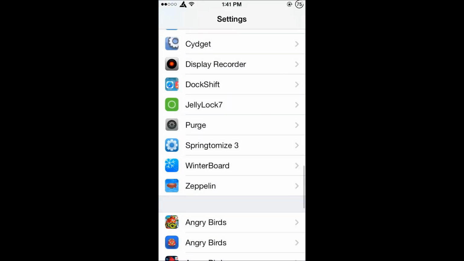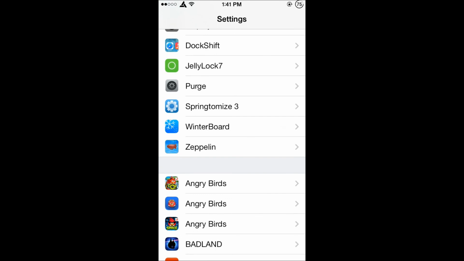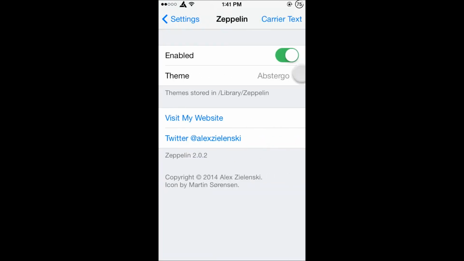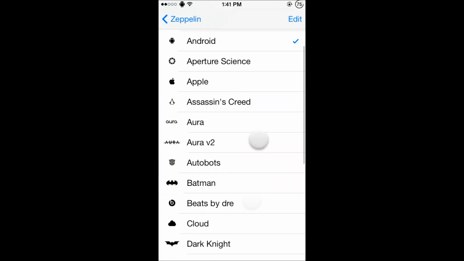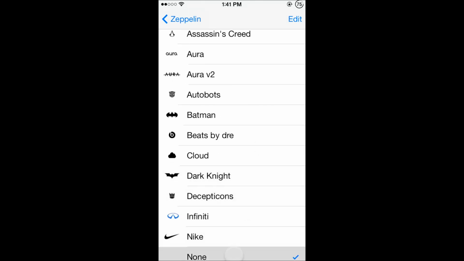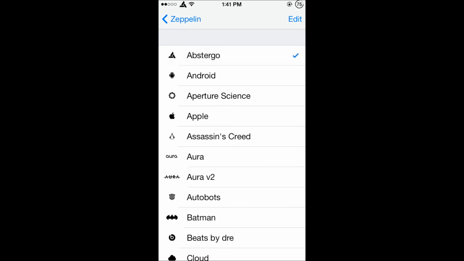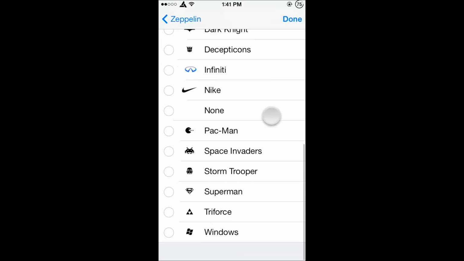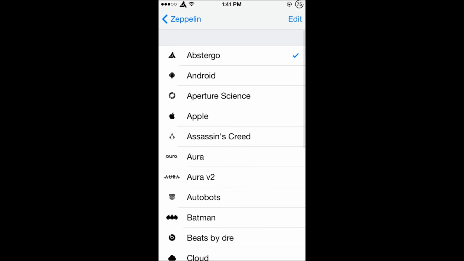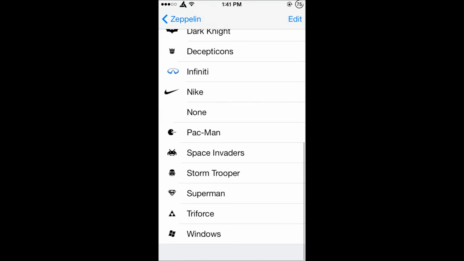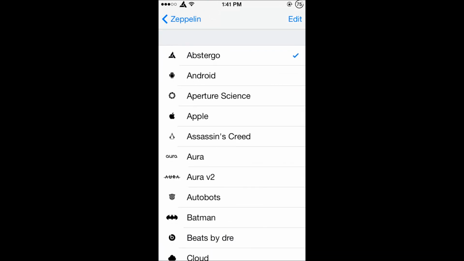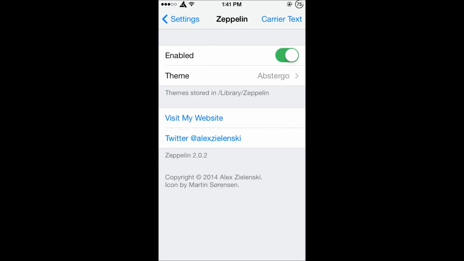And then the last tweak I have installed, which is also very popular, is Zeppelin. And Zeppelin allows you to change the icon on the top status bar. So you can change it to anything you want, and it allows you to theme it. No respring required. All changes are instant. You can even add your own custom logo at the top if you'd like, manually through iFile. I'm not sure how to do that, haven't done it before, but it is very possible.